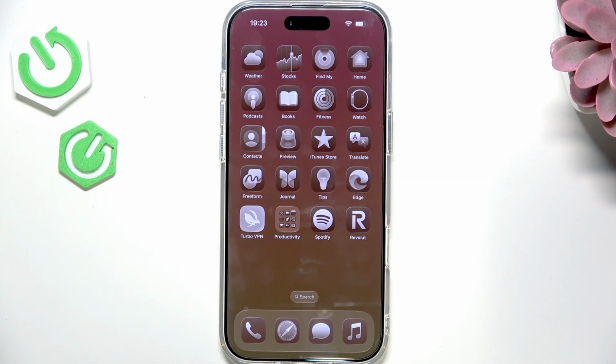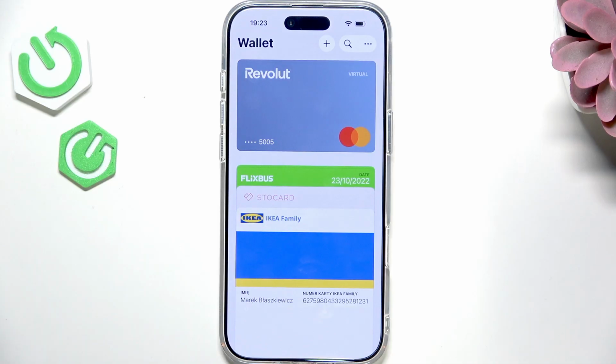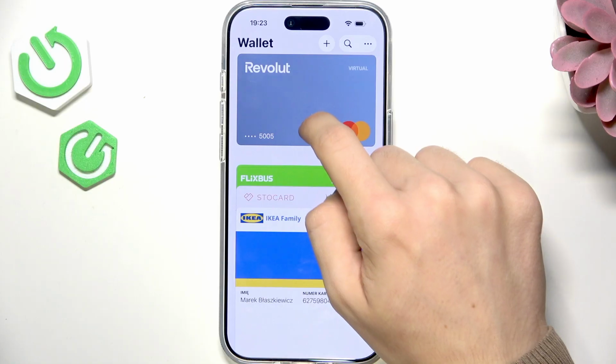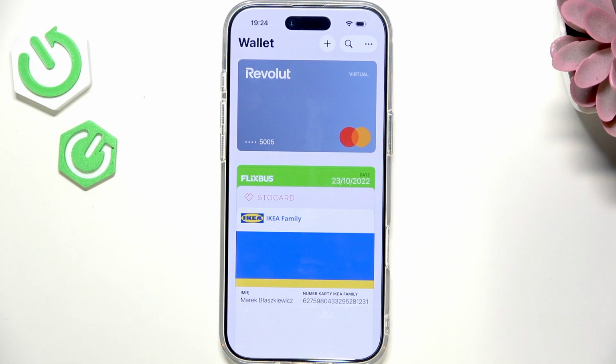To set a default card in Apple Pay on iPhone Air, you will need to go to the Wallet app, then select a card. You can see I just have one, but you should press and hold, then you can drag the card across the stack. I'm gonna show you that on a different iPhone because there I have more cards.